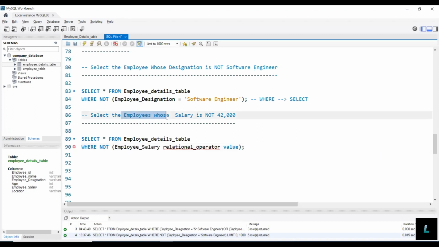And we need to select the employees whose salary is not 42,000. So instead of the relational operator, I'm giving the equal to symbol. And the value means the value which you want to filter from the table, 42,000. So instead of value, I'm giving 42,000. Since 42,000 is a number value, we should not enclose it within single quotes, and we should not put a comma in numbers also. Now the query is over.